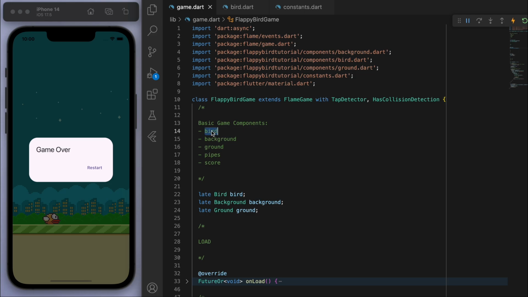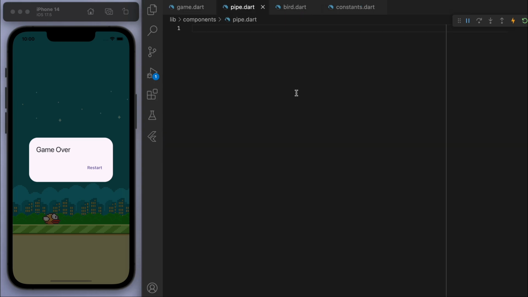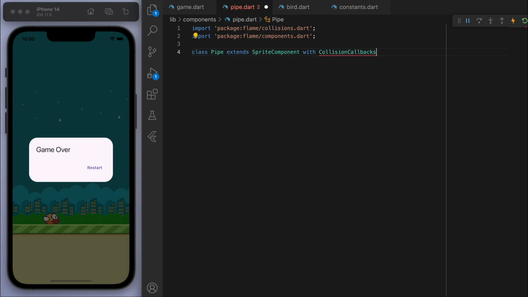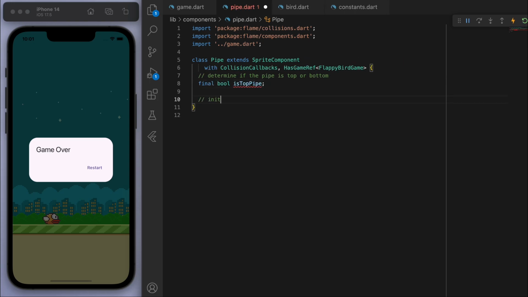Sweet, so we've done the bird, we've done the background, the ground, now it's time for the pipes. So let's create a pipe.dart. And a pipe, similar to the ground, we also want to have the collision callbacks. And firstly, let's just determine if this pipe is the top one or the bottom one. And then let's initialize the pipes with the position and the size. Now, one thing we definitely need to know is I'm going to require the boolean is top pipe.